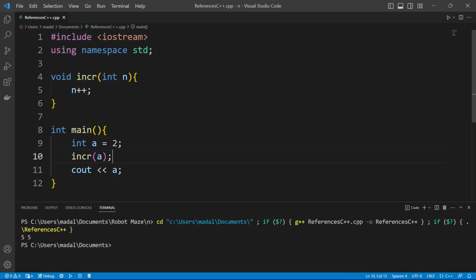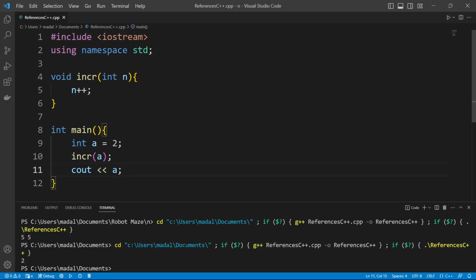I've passed it in as an argument to the function incr, which basically increments the value that I pass in the function, okay? So a should be incremented to 3. Now, when I cout a, what's going to happen is it's going to output 2, okay? Even though I've incremented a to 3, supposedly, it's still going to output 2 when I cout a. Now, why does this happen?